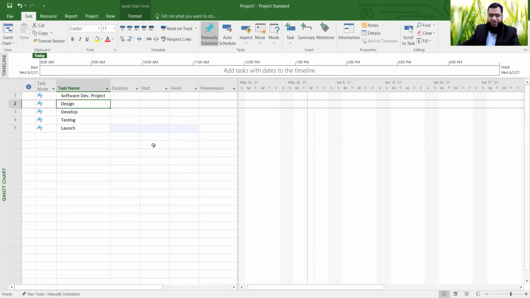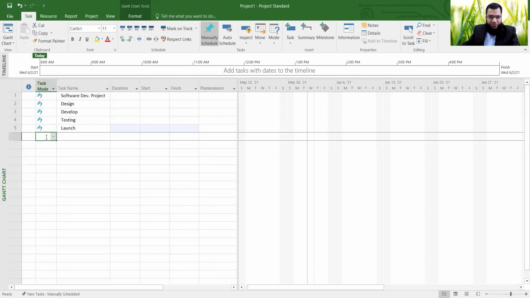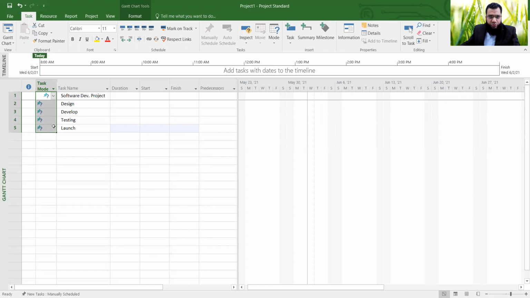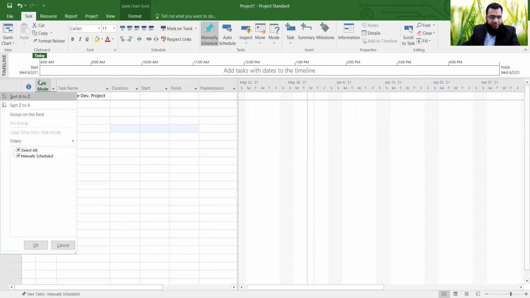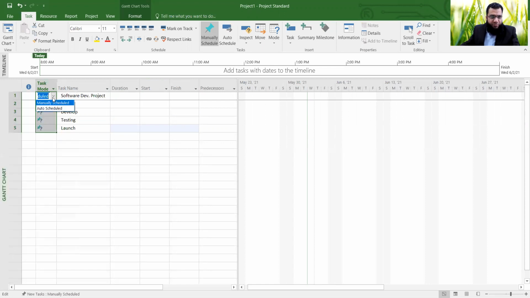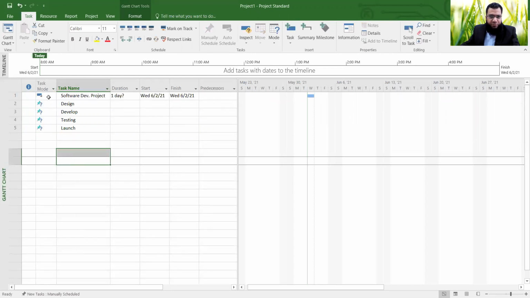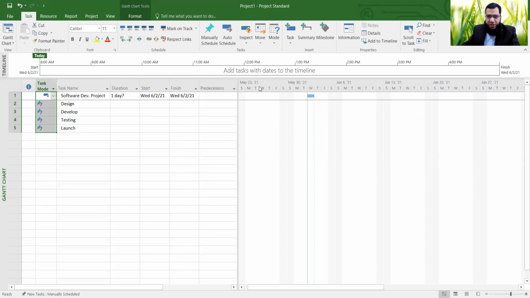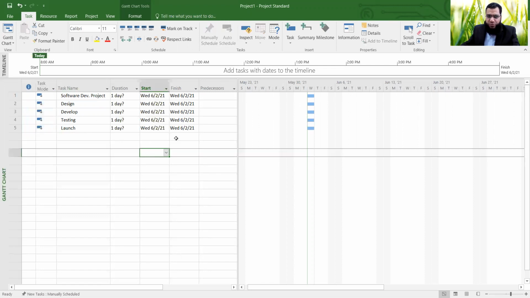Now, if you notice on your right side, you see the task mode, all of them are manually scheduled. So what you need to do is select all of them and convert them into auto schedule. You can select from here, but that will change them one by one, all right? So you can change only one thing at a time. If you select all of them together, you can change it from here. So you can put auto schedule, so all of them will be automatically scheduled.